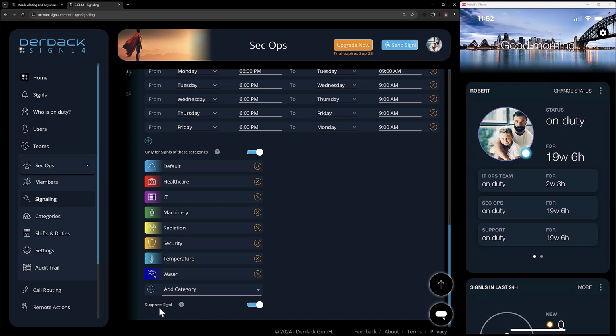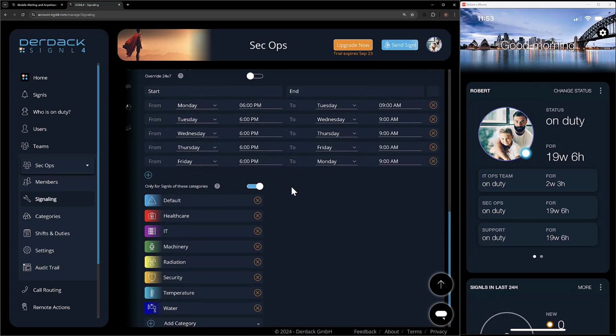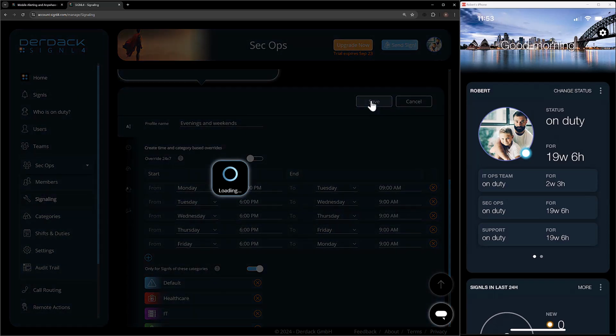What this means is we're going to suppress the signal for all of these categories for these times here. Which means on our nights and weekends, anything that comes into default or IT or any of these other categories will not alert us, but anything that comes into the emergency category will alert us. Once that's set, I'm going to save that.